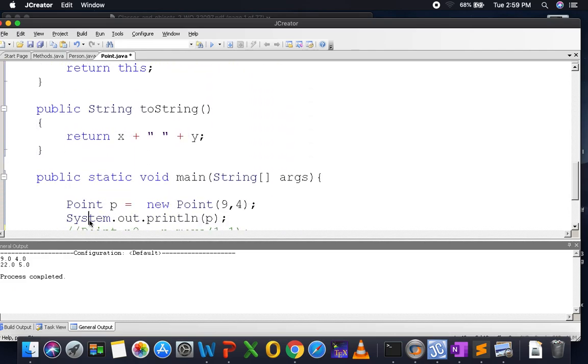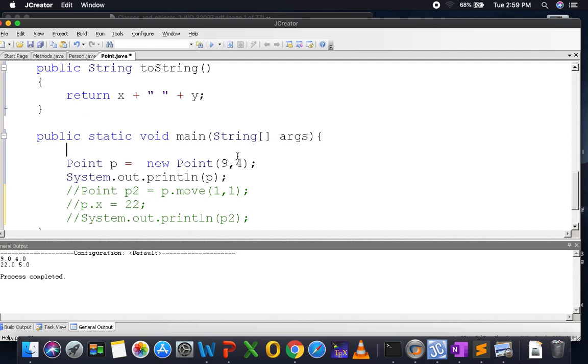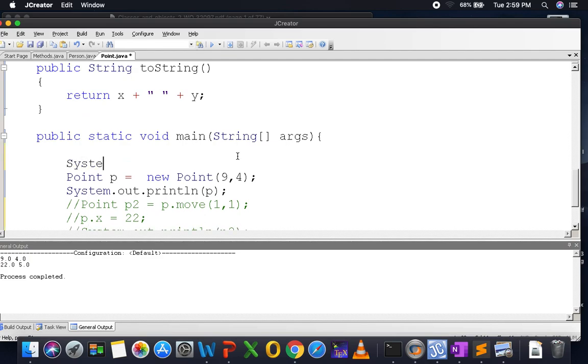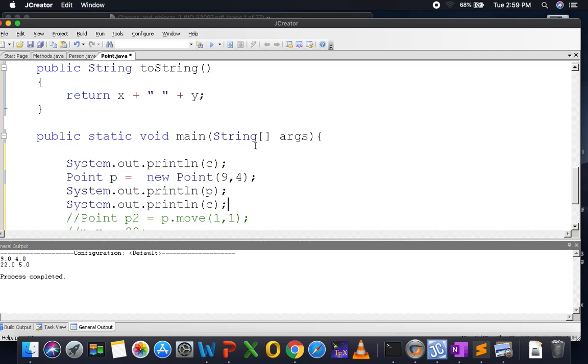Okay, thus, the question is, what can I do now? What I can do is I can write system.out.println, and what I will be printing here is the C. Now what I can do is I can take this one, and after creating, let's say, the second point or the first point, I will print it again. And that's why at the end of the day, the total number of points will be 1.